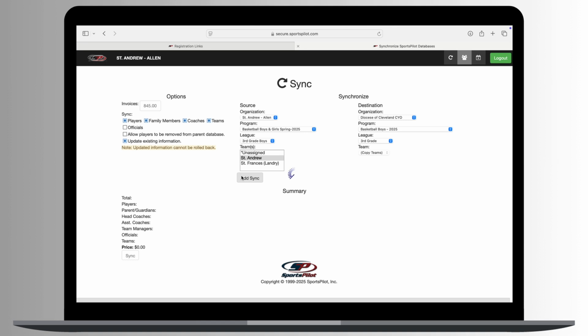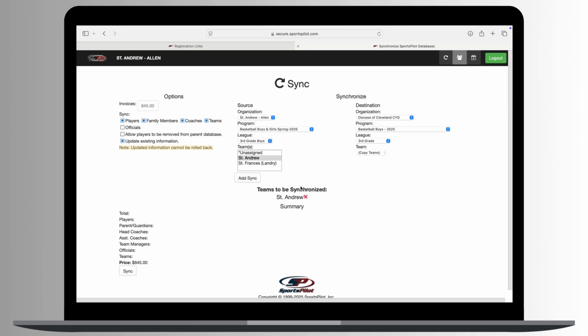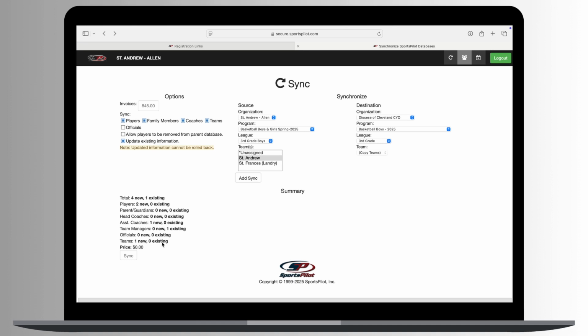To remove a team that's been added to the sync list, hit the red X button by the team's name. Now hit Sync and your team info will be synced. It will also show you how many new players, coaches, etc. were synced.